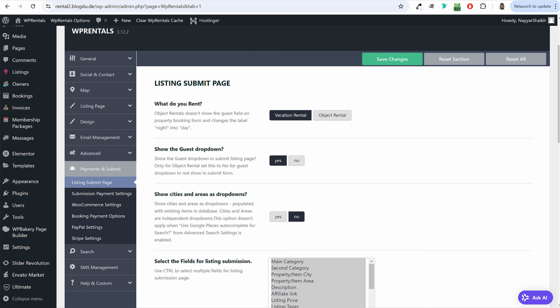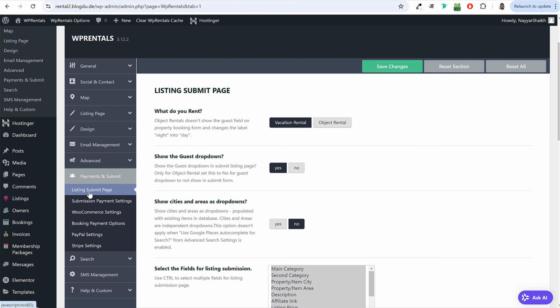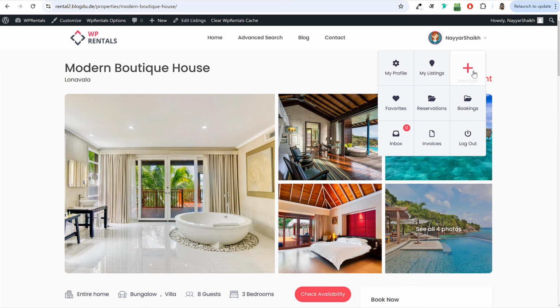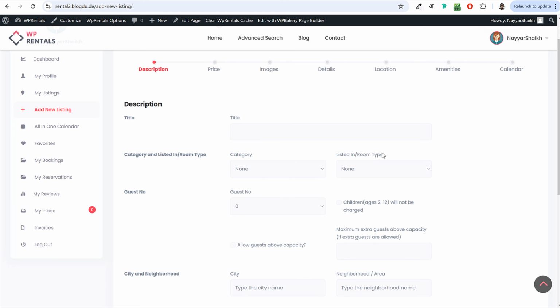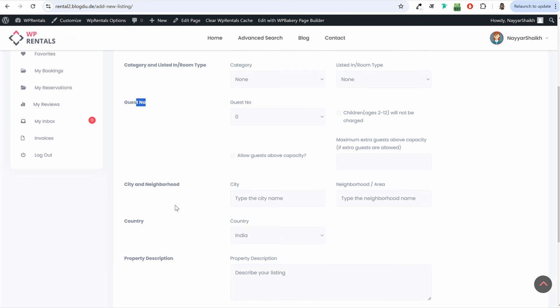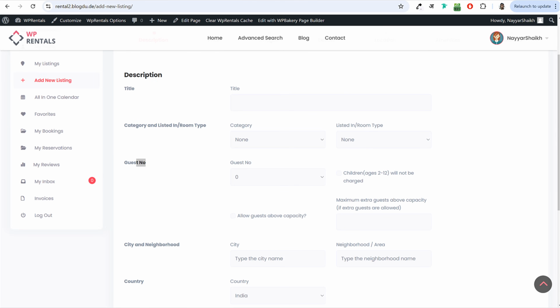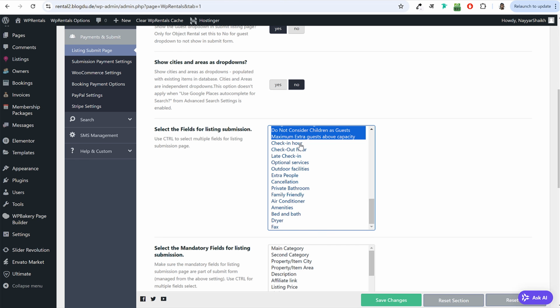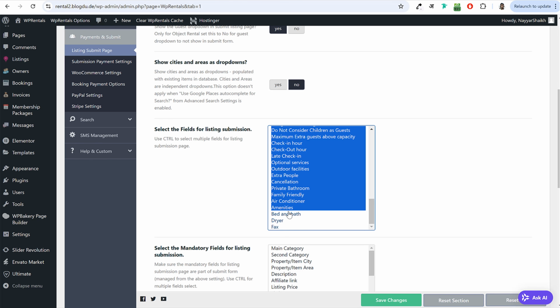This is important. Now, first of all, we have submit, listing submit page. So if you open your website and if you try to submit, whether you or any person tries to submit a listing, what all options do you want to give? So title, category, they have to enter the guest number, country, all these things. So here, as you can see, everything is enabled. So make sure everything is enabled over here. Also make sure to enable this check-in, check-out hour, late check-in, optional services, extra people, cancellation. Basically select everything.